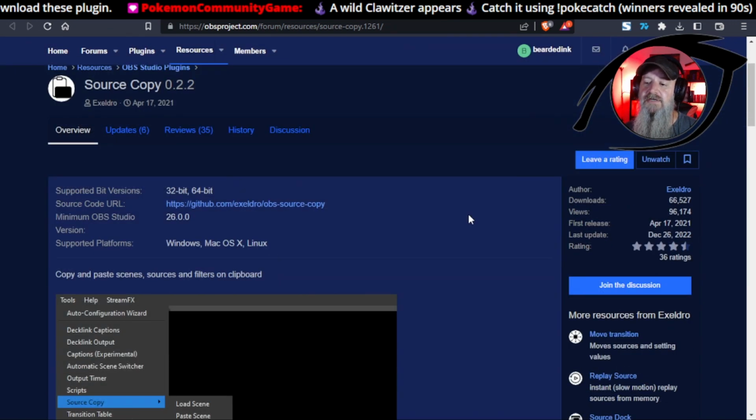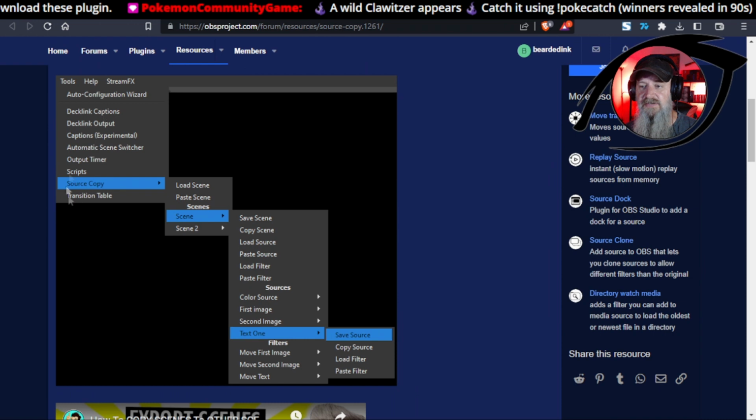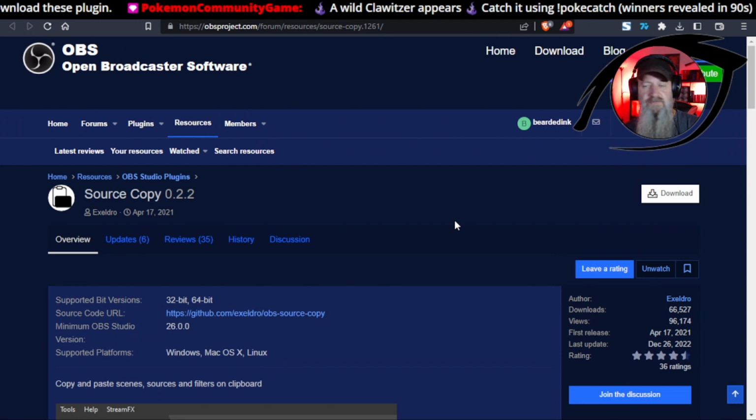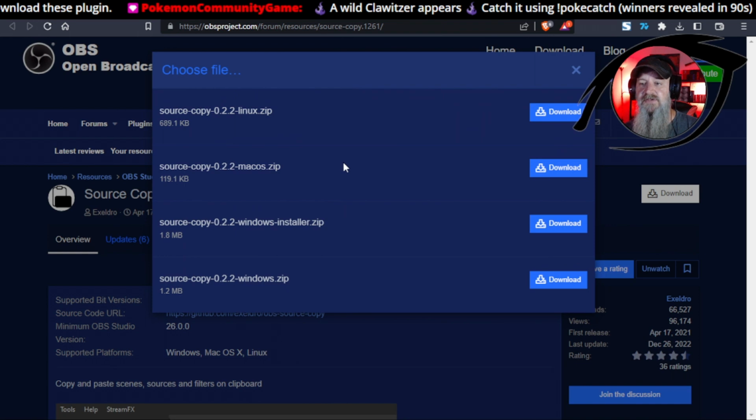So we're going to go ahead and do that. This is what it kind of looks like. It just adds a little drop-down menu source of what you want to copy, but we'll go over that once we're in. Again, we're going to click on the download, and as you can see, this one is hosted on the OBS site, so we're not going to GitHub. And again, you just need to find what version you're doing.